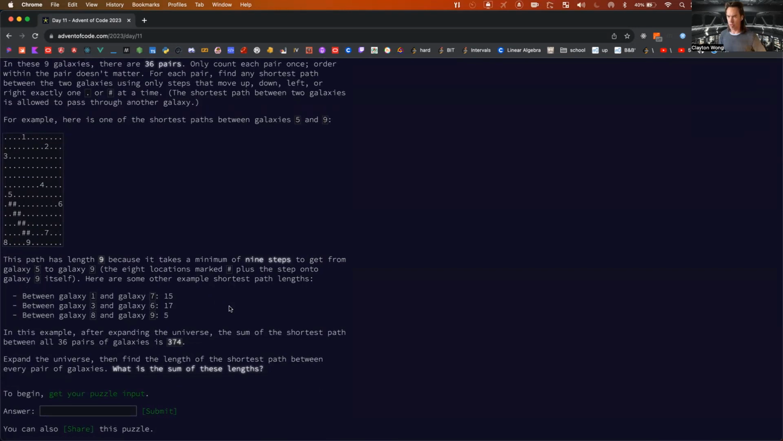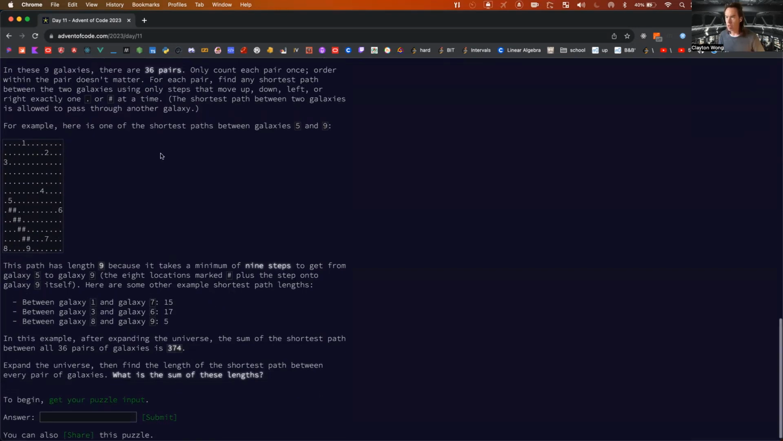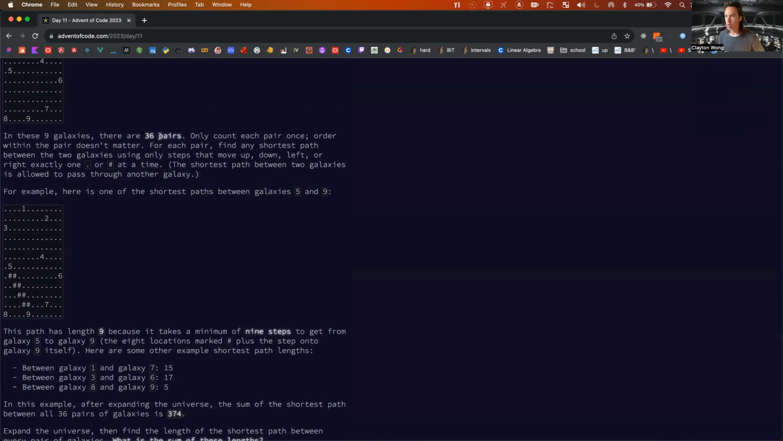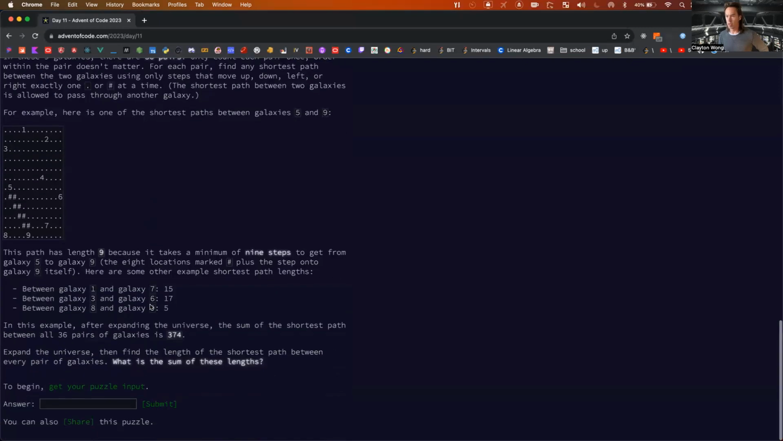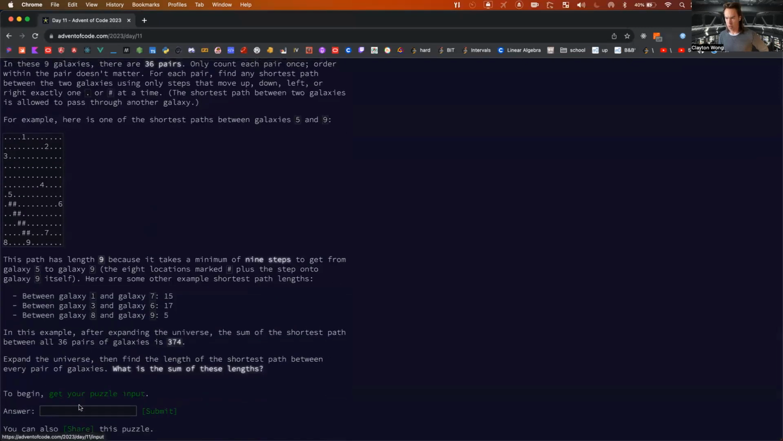Okay, so it looks like all pairs shortest path, isn't it then? I only count each pair once, yeah, that's fine. Yeah, so we can use Floyd-Warshall for all pairs shortest path. Okay, interesting. So let's look at the input.